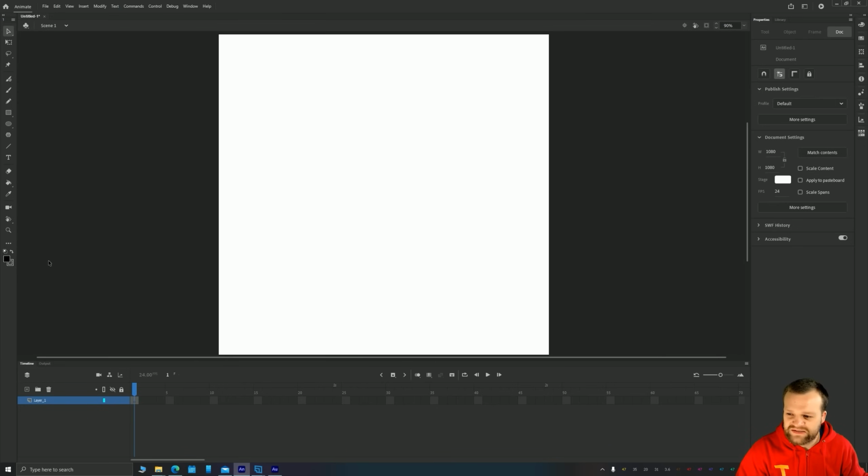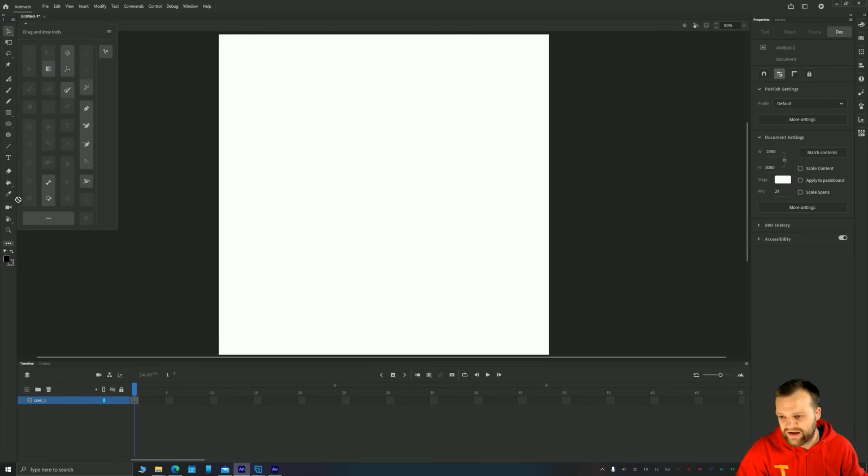Just going to select all of that and delete it. If you don't see any of these tools, you can click the 3 dots down here, and that's going to open up your extra tool options, and you can click and drag those tools onto your toolbar like so.